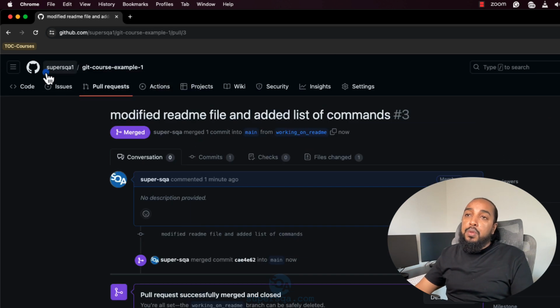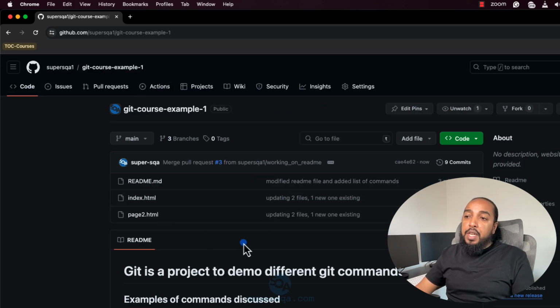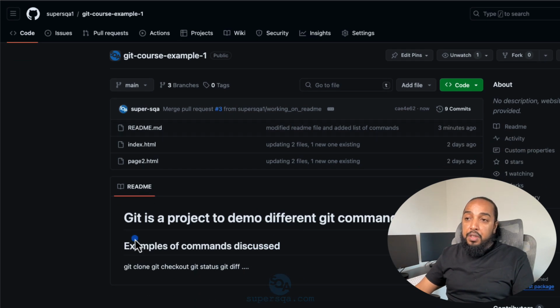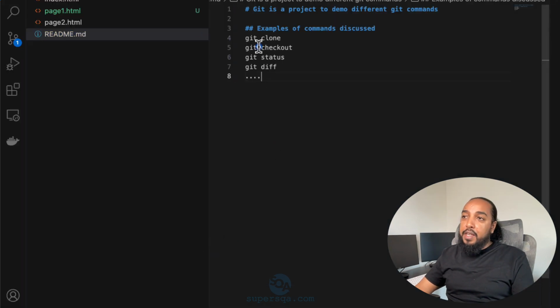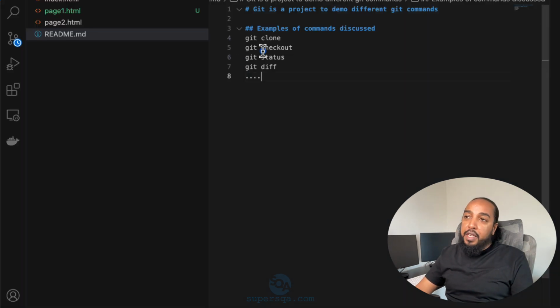So if I go to code, to the home page, the home page actually renders the README. This shows you the README. So this is the stuff we added, right? Git clone, git checkout, but it's not formatted. You see how we added it in multiple lines and it is not formatted. Oh, we messed up. We didn't add formatting here, so we should add some formatting here. And there's a way to add formatting.